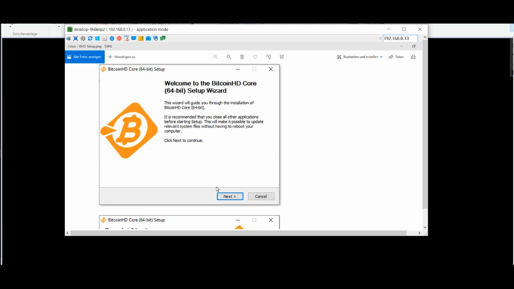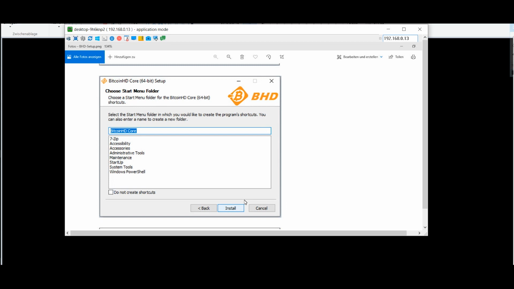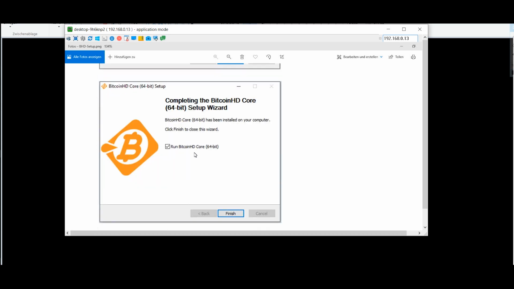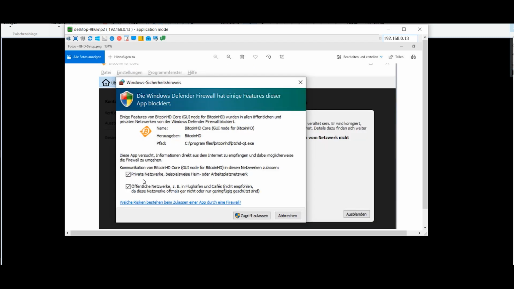You need to click here on next, use the default settings and click on next, then on install, then on next, and run the Bitcoin HD wallet and click on finish. On the welcome screen, I left everything as default and clicked OK. I allowed the Windows firewall to use the program.